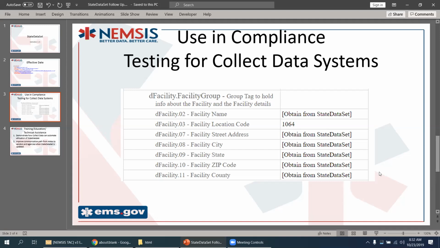Or they can automate the processing of state data sets, in which case they would be able to just load it into their system. And as they set up the agency, they simply pick that facility from a list that has been loaded into the product and have the product automatically pull in all of that data. And that is, of course, the preferred approach. But that's what we're looking at for the compliance testing aspect with State DataSet.